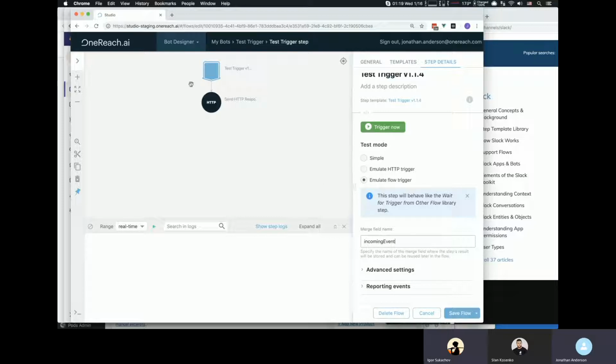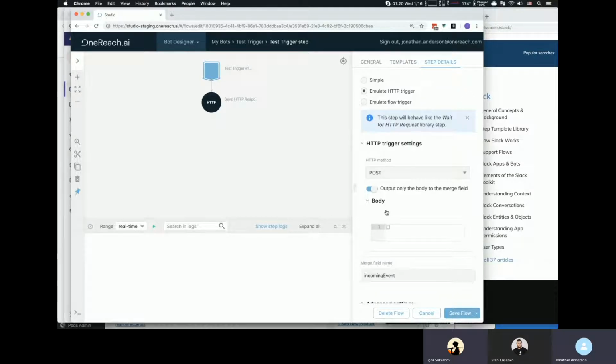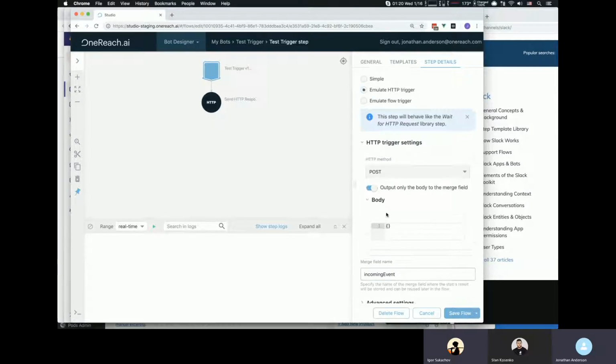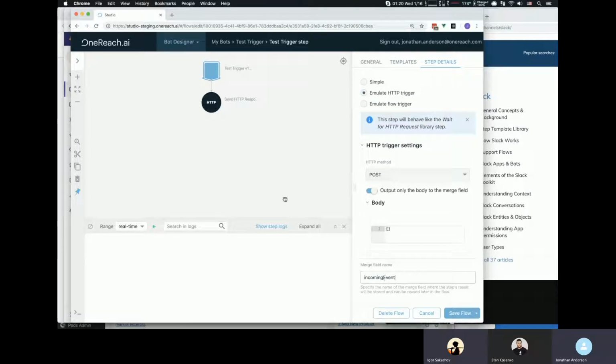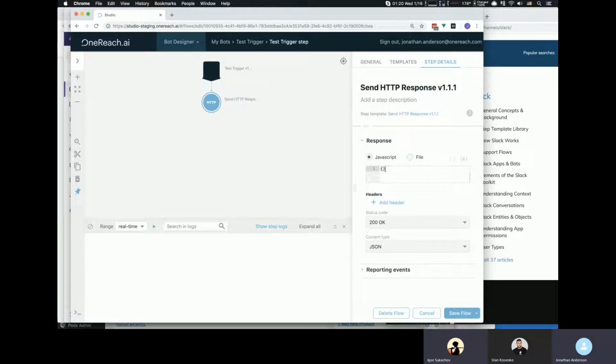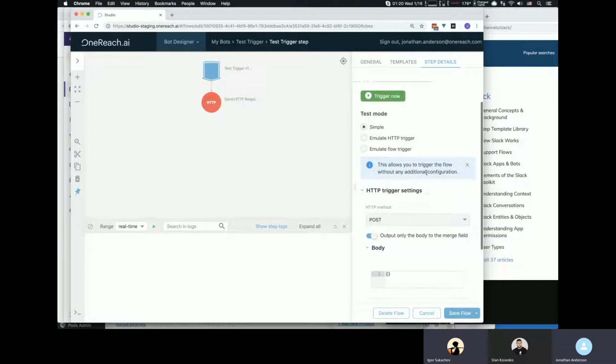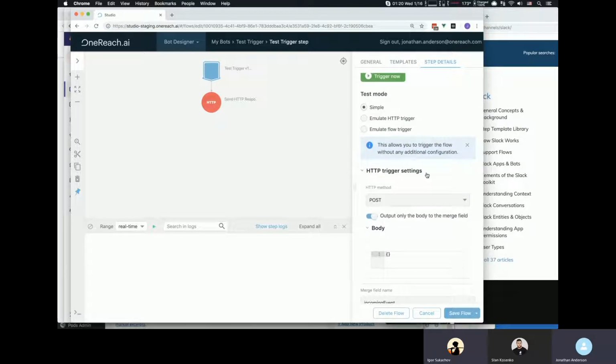Because the goal is that if someone's using this to do testing, it helps them make it in alignment with how the library is set. If they've made it like this, but the name is incoming event, and it's meant to be an HTTP step flow, then if they use the merge field names later, they will be misaligned with the trigger type. Let's see what else.